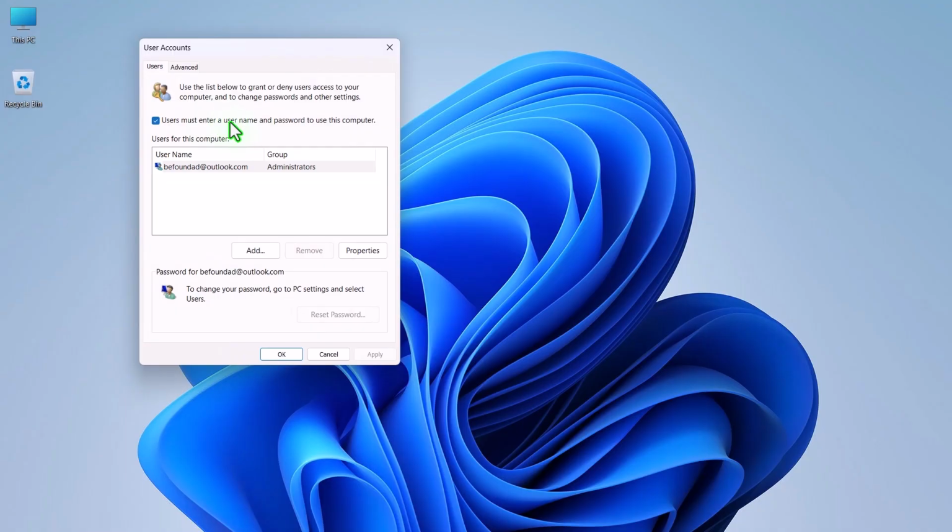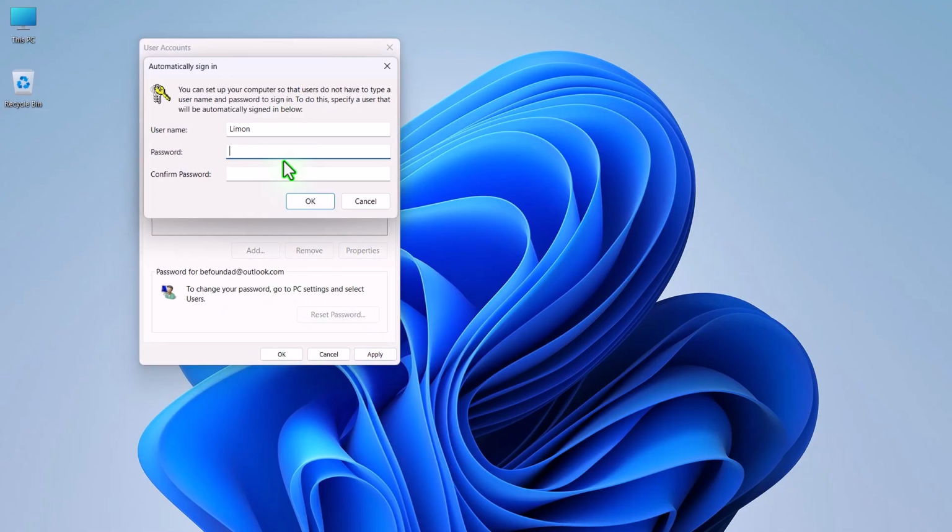Let's get started. If you have been trying to disable the Windows 11 login screen but can't find the option, you are not alone. On Windows 11 devices, Microsoft hides the automatic sign-in option by default. The good news is that you can bring it back in just a few simple steps.